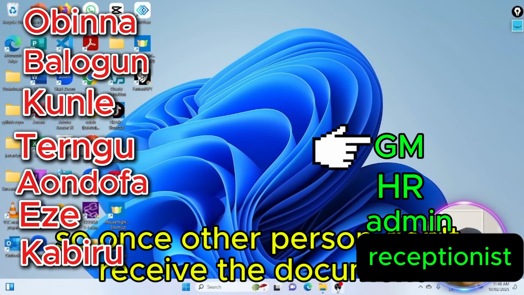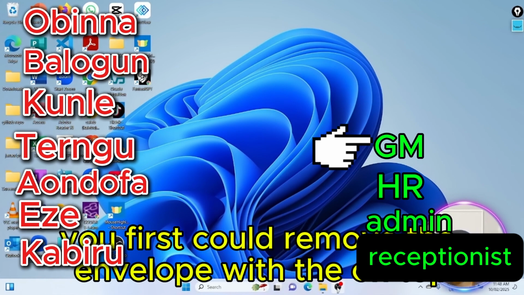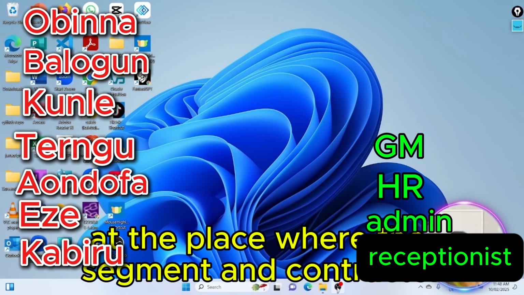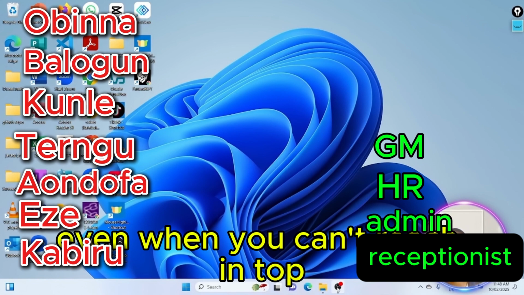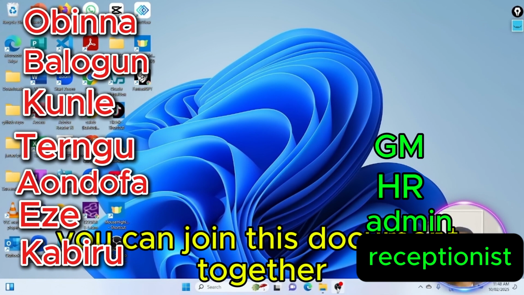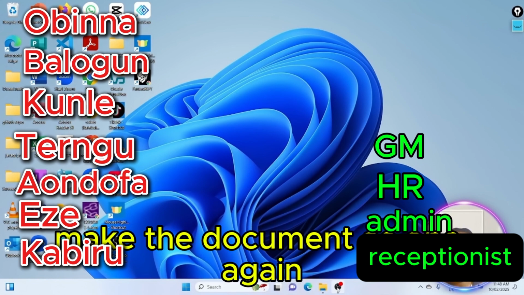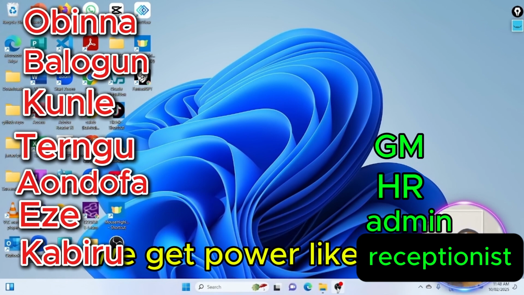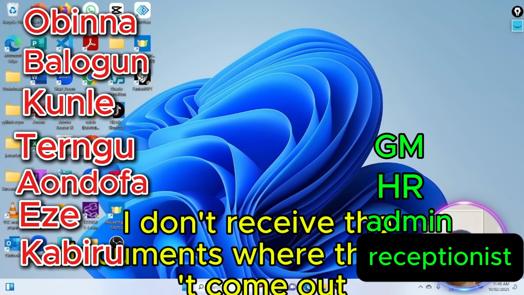So once the other person don receive the document, he first remove the envelope wey dey on top. He join every document together. That place where they segment and come check am. When he come reach in turn, he come join this document together, make the document as one again, and send it back to another oga wey get power like Kule. So Kule don receive the documents where they don comot the envelope finish.